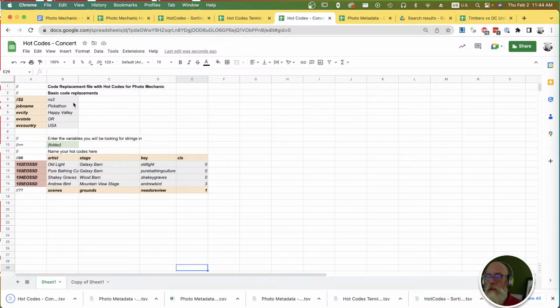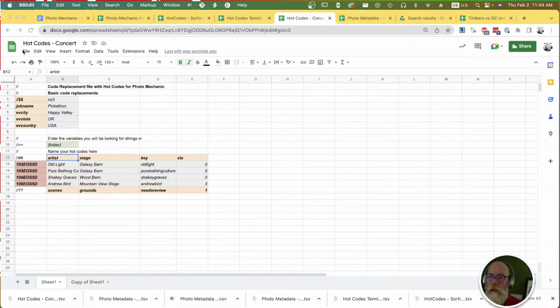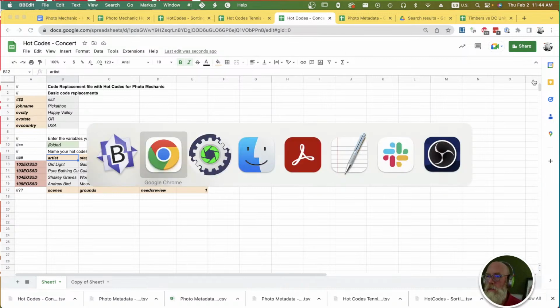So there's something you're going to have to do to your templates as well for this to work. Once a hot code file has a namespace, the hot code is no longer just artist in square brackets, it's ns3.artist in square brackets. So I'm going to show how this works. Let's download this one because it has a namespace here. Let's go into Photo Mechanic.